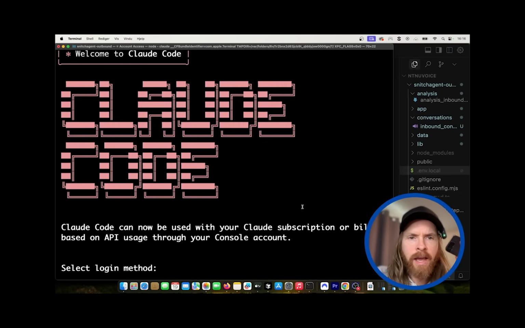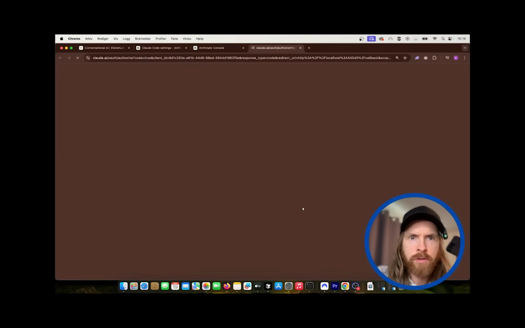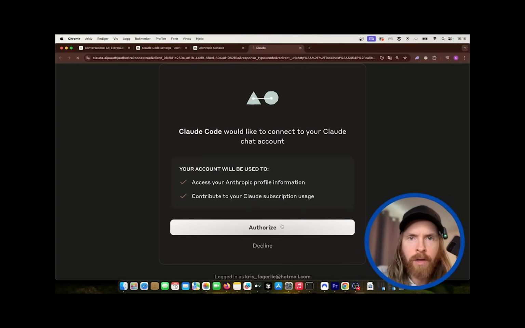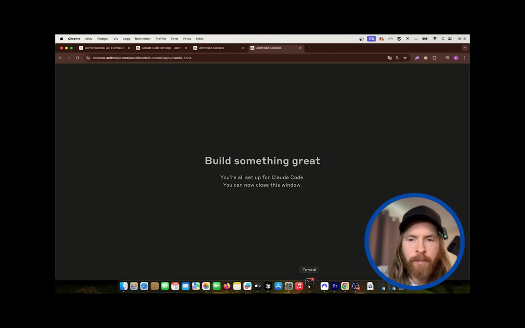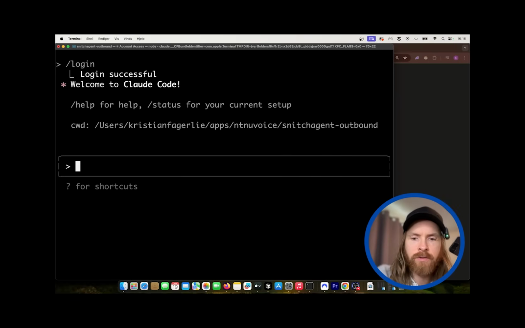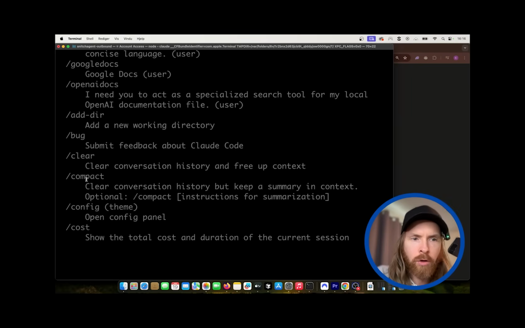Hi Alex, I have a question about Claude Code. I'm about to log in now, but my question is about the slash commands. There's a slash command called compact. I don't quite understand what this does.